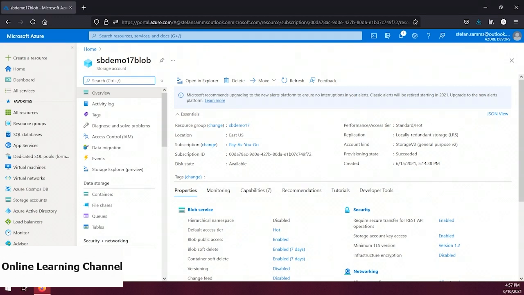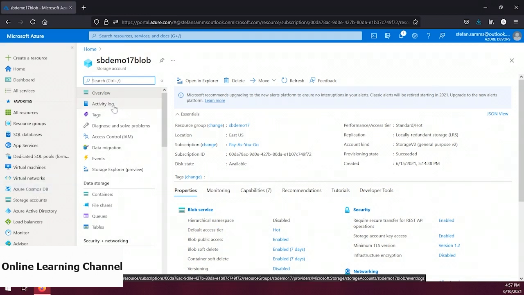But what we don't know is if anyone has physically done anything with our Blob storage account. And how can we know that? Well, one way to do that is to view the activity log. In fact, let's do that. Let's click on the activity log item in the left-hand menu.